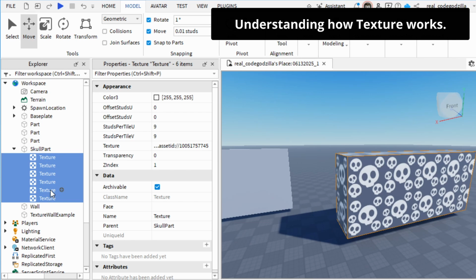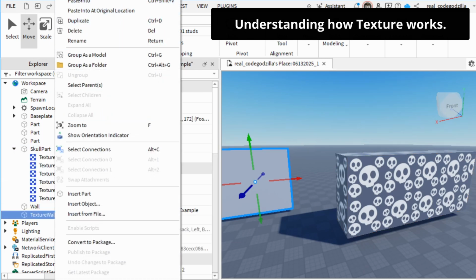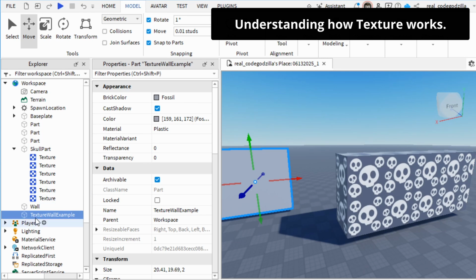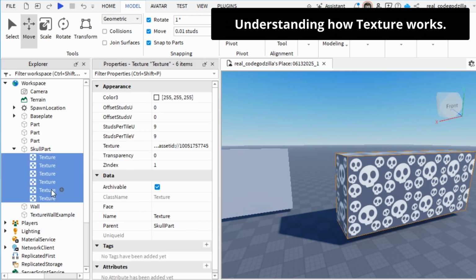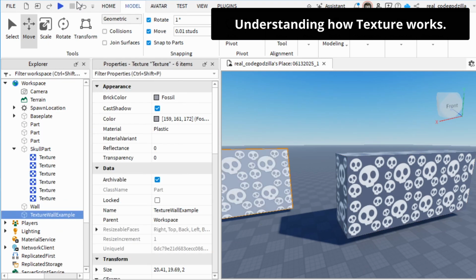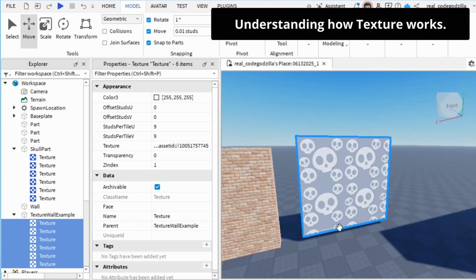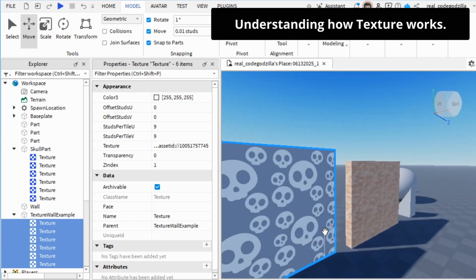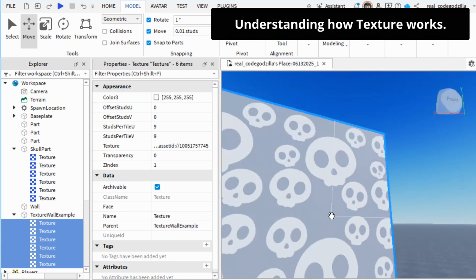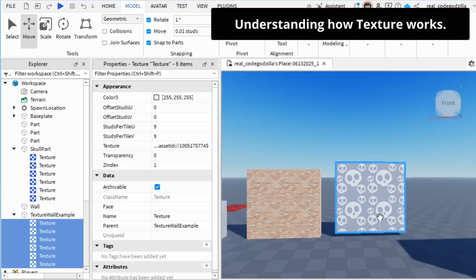You know how to select multiple objects because I taught you in previous lessons. So you select all of them, or you copy paste them one by one. So I will copy paste them all at once because it is much faster. So I copy and now paste into the part. And you can see now this wall has all the textures on each side.